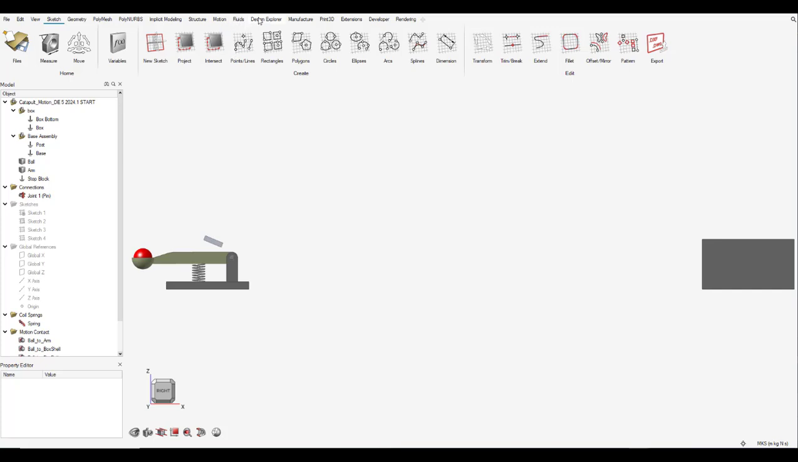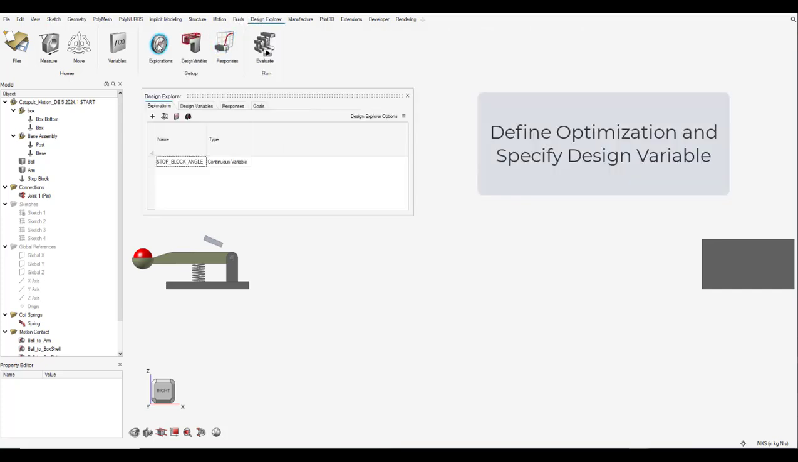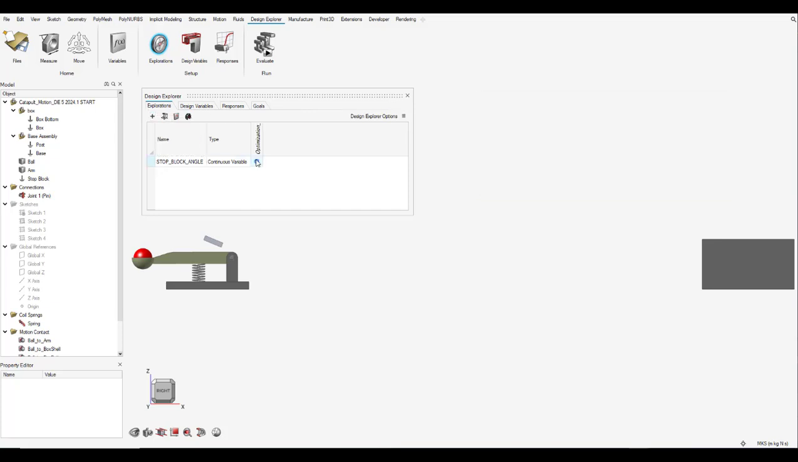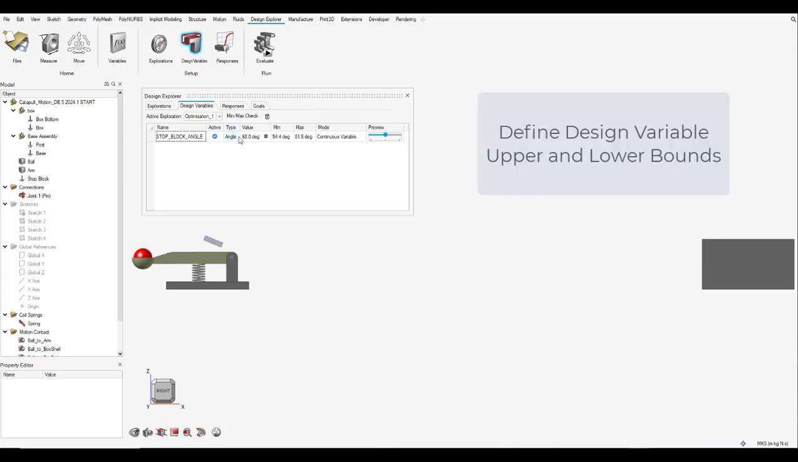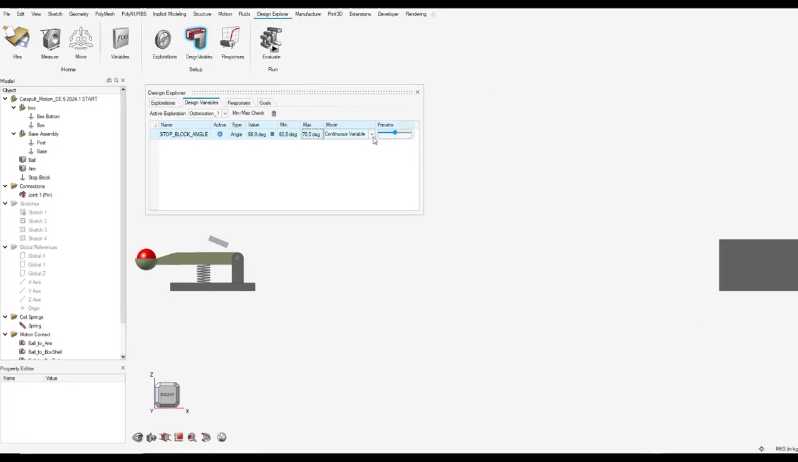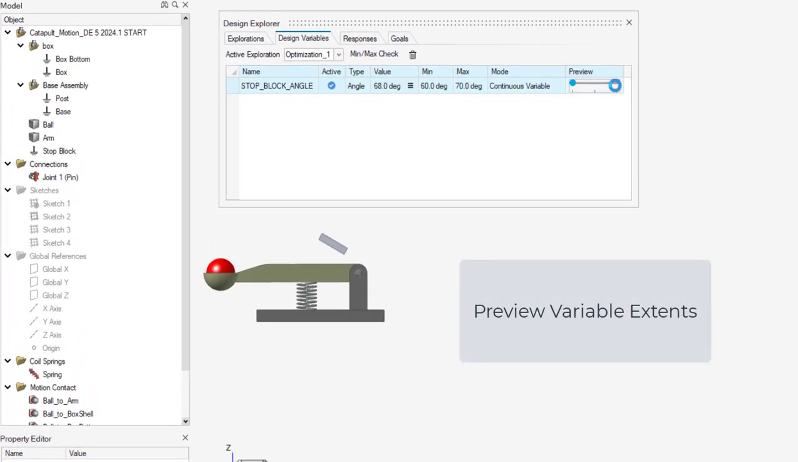Next, we'll change over to the Design Exploration tab to set up the optimization. Here we'll choose the variable to include in the optimization. Next, we will define the upper and lower bounds of our variable. The slider can be used to preview the extents of each bound.